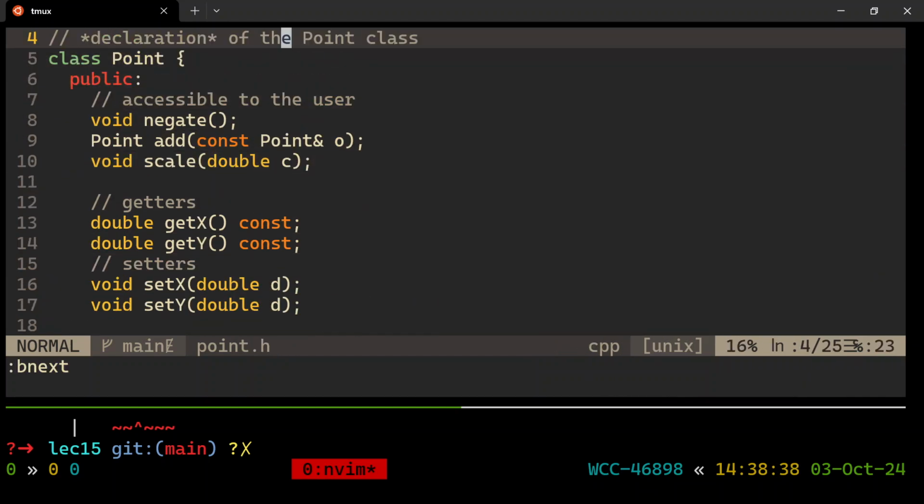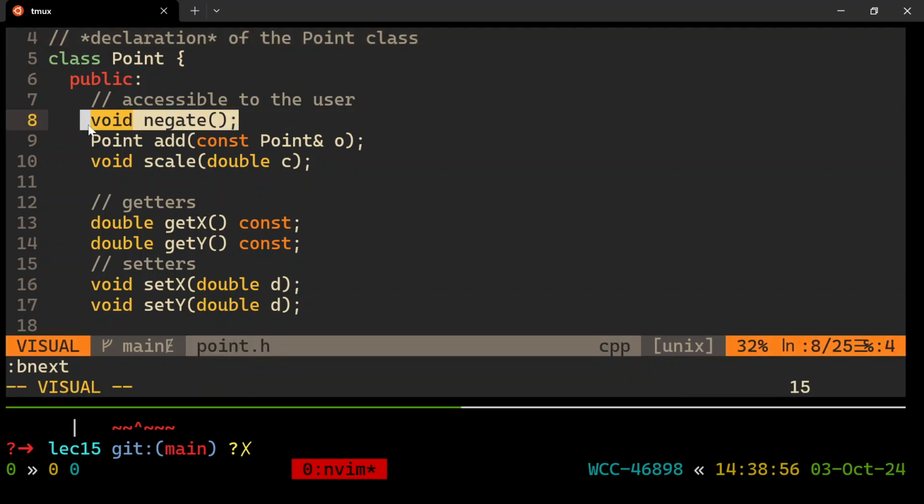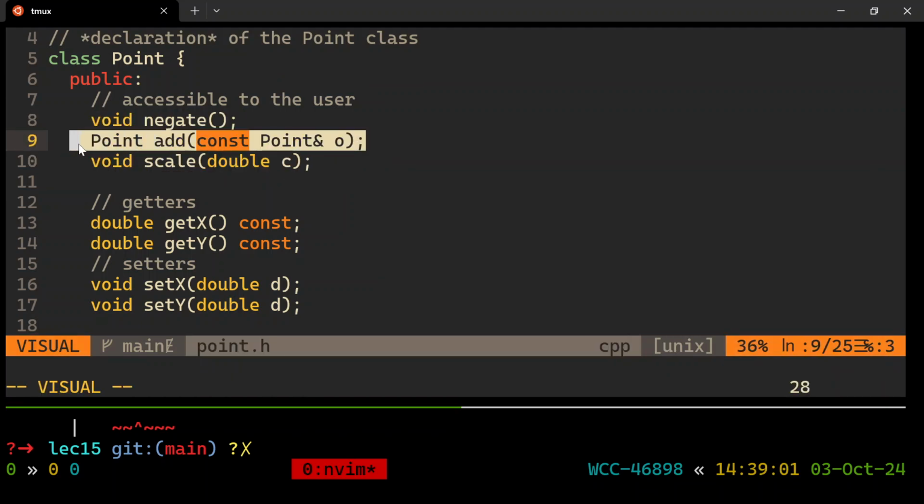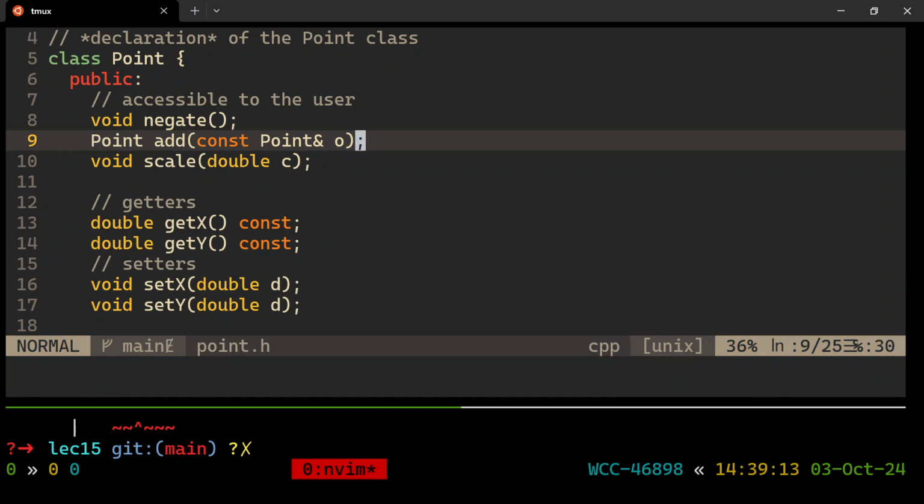Are there any other methods here that should be marked as const? Ones that should not be allowed to change our own member variables? Yeah, I think add. Add's going to be the one. I think every other one needs to mess with the member variables. Scale needs to change x and y. But add is just using our x and y and some other point's x and y to make a brand new third point. It's not going to mess with our own member variables, so this can be marked as const as well.